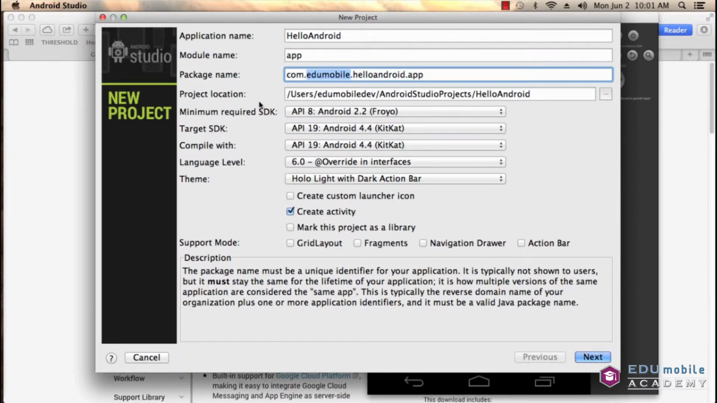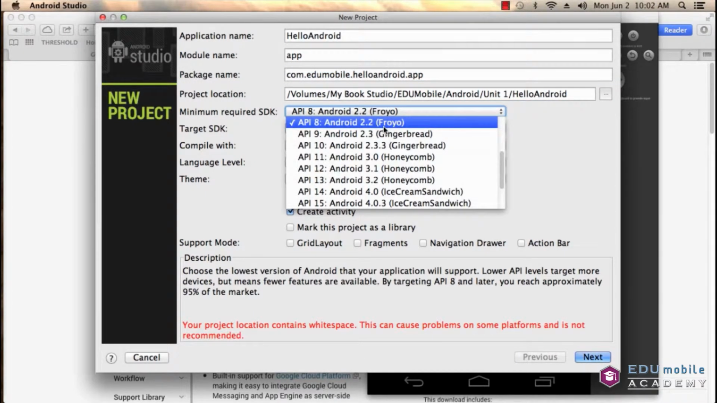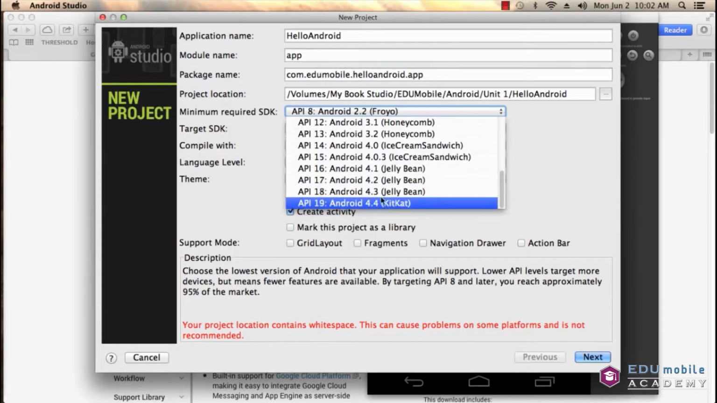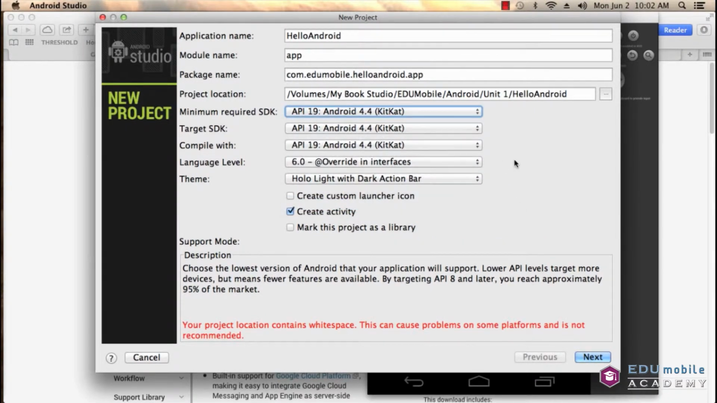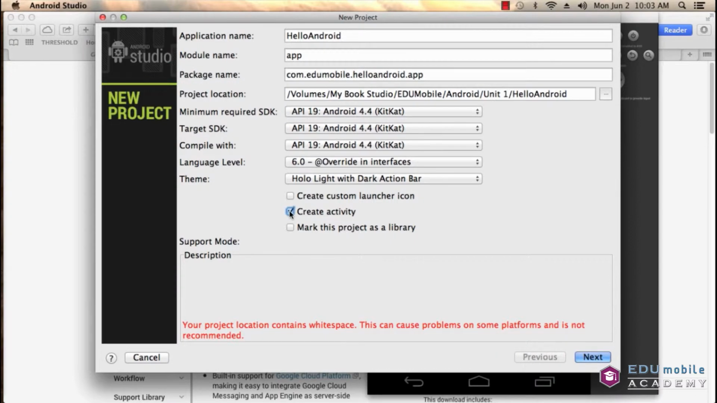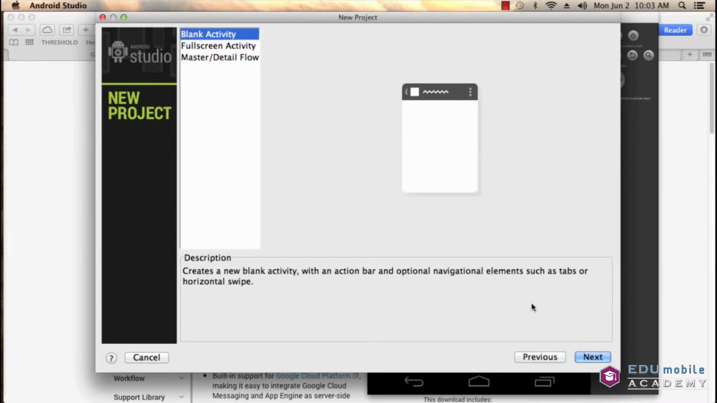The project location is where you're going to save the project. So the minimum required SDK, we're going to make the same as the one we have installed. So that's 4.4 KitKat. And then the target is API 19. The compile with is API 19. Generally take the default Java language level. And then the theme, we're not going to mess with that right now. And we want to make sure that we have this checkbox checked, create activity. And now we click next.